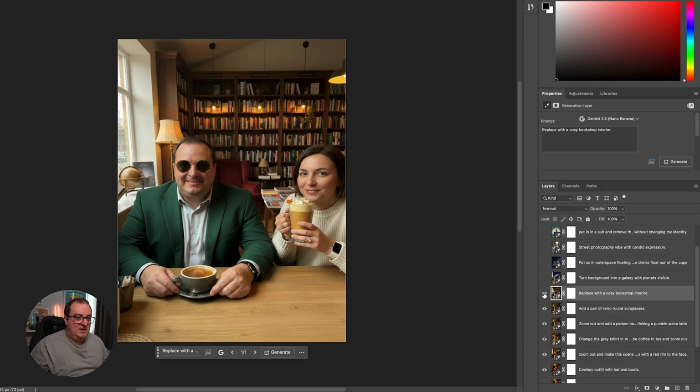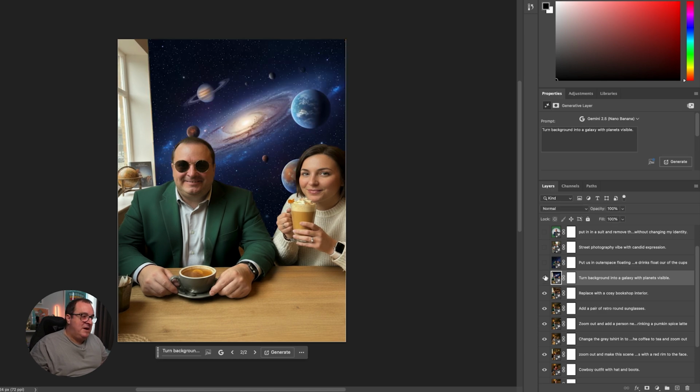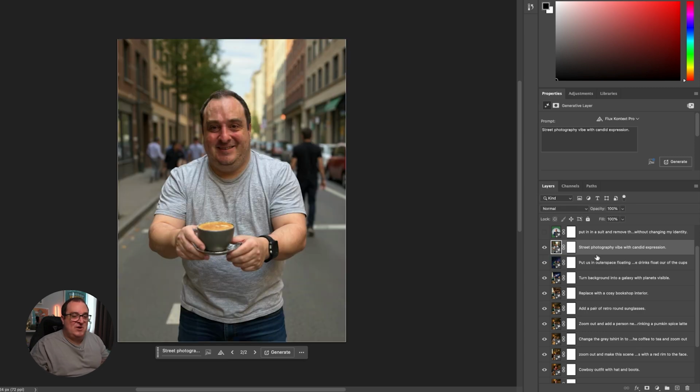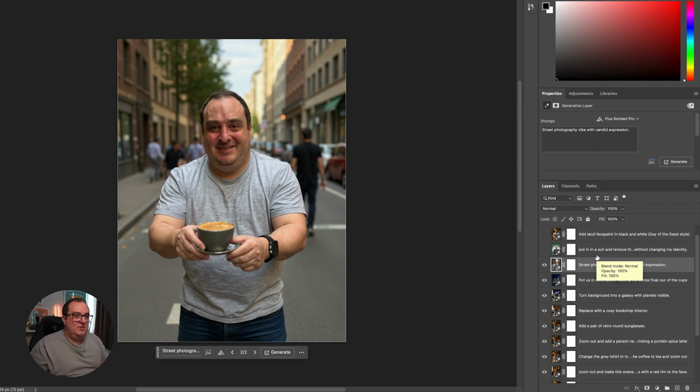And then we replaced the backdrop as if we were inside a cozy bookshop vibe. And then I thought, let's change the background to see if we're in outer space. It wasn't quite what I was expecting, but then I played around with this and said, put us in outer space floating. And there you go, it's added us in outer space as if we were actually floating. And then I wanted to add a street photography vibe with a candid expression. Wasn't 100% sure about this one, but again, this was one that actually came up.